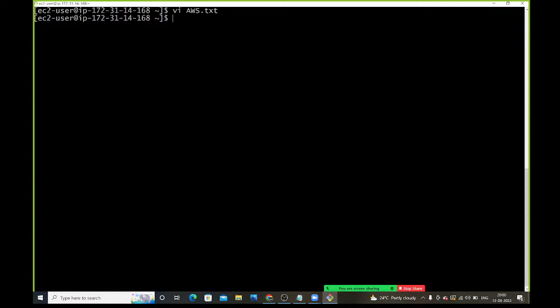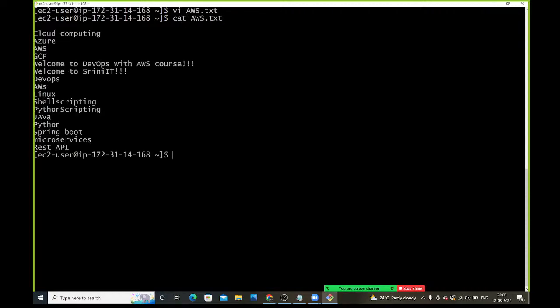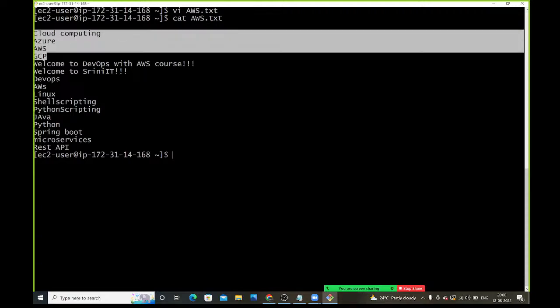Now tell me, whatever data I newly inserted, is the data saved inside the file or not? I want to check. For that, just give the cat command, aws.txt. See guys, did this data come or not? Cloud computing, Azure, AWS, GCP came or not? Please respond guys.